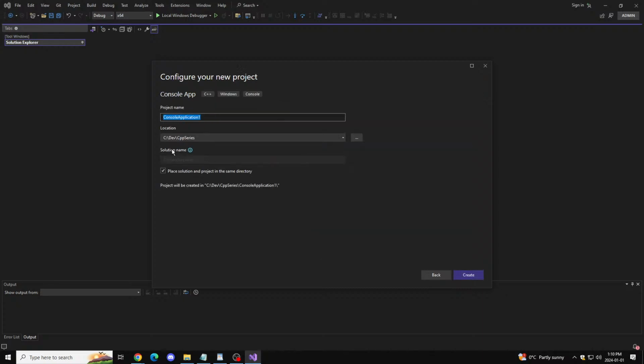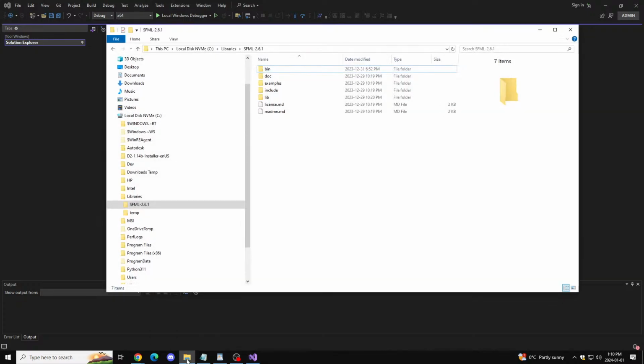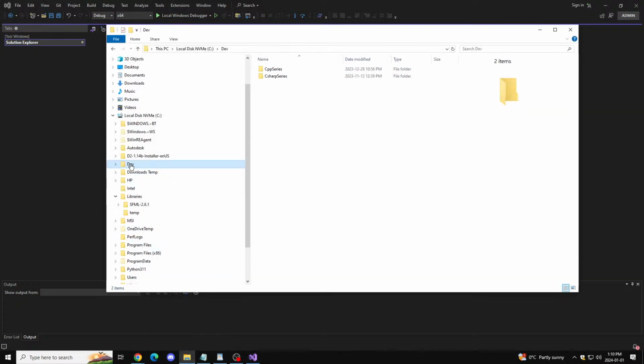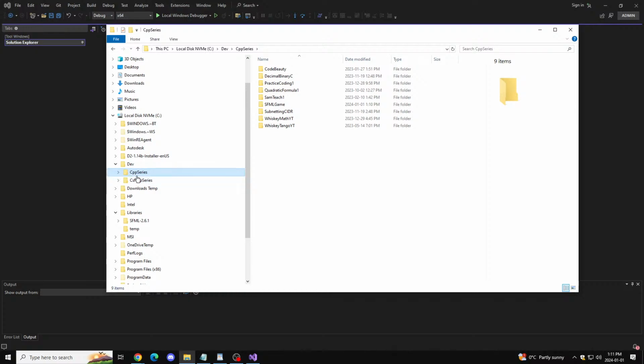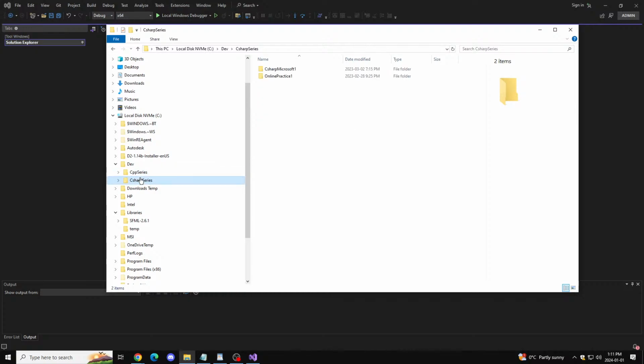You can call it whatever you want. Mine, I call it SFML game. I already have one created. And then I also have another thing to show you guys, so this is kind of key too. I created a dev folder, and I have one for my C++ series and C# series.